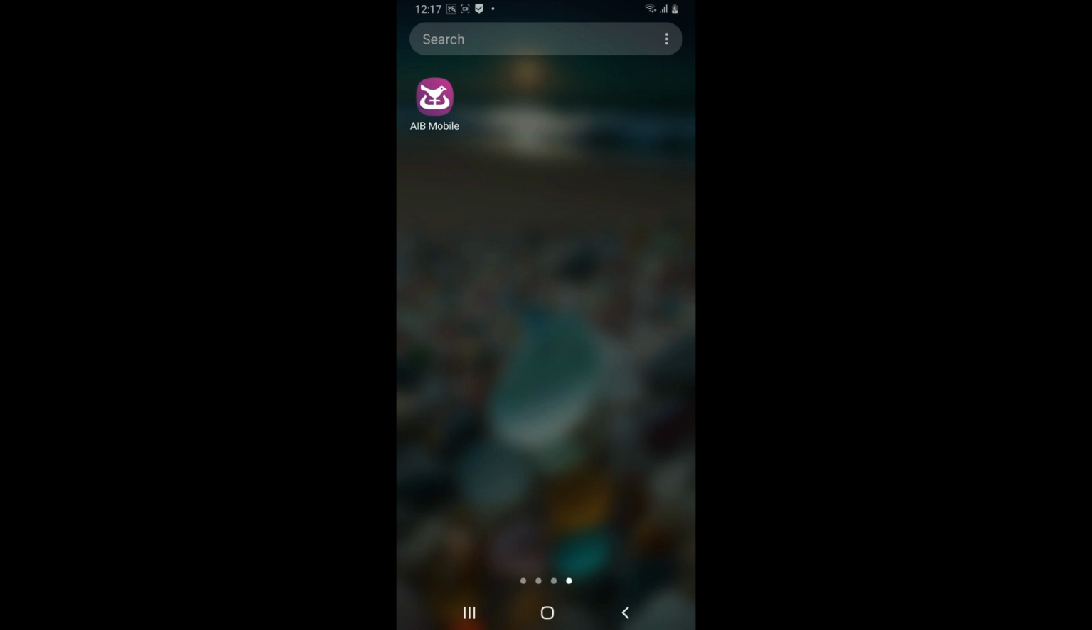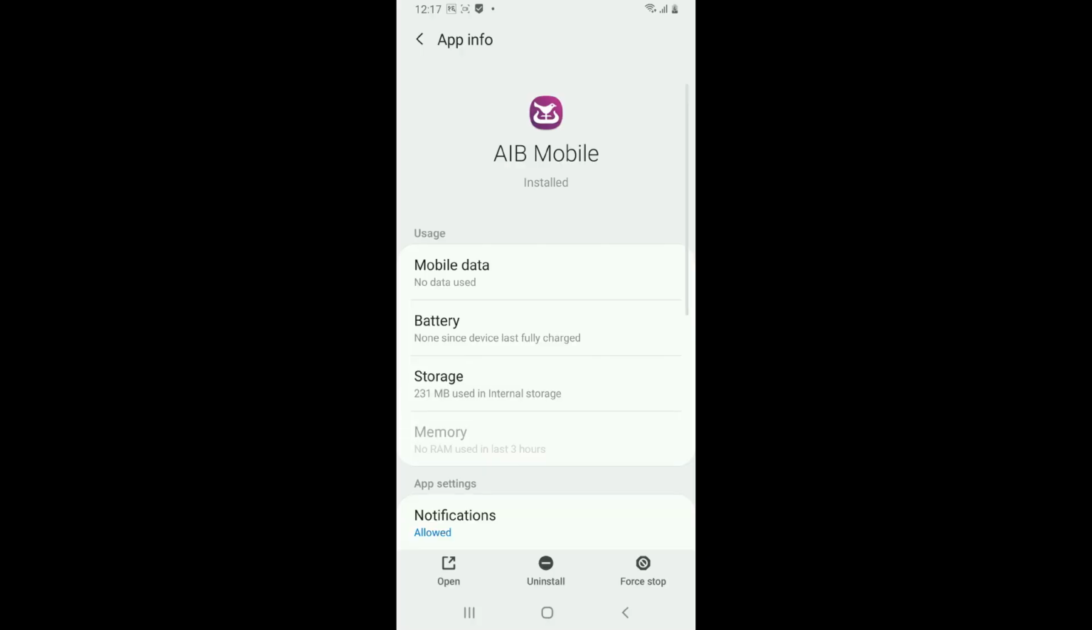The first step is to clear out cache and data on your AIB application. Simply go ahead and find the AIB mobile app from your app drawer and press hold the app for a few seconds. Now in the pop-up, tap on App Info. This will directly take you to the App Info page without having to access the setting menu.